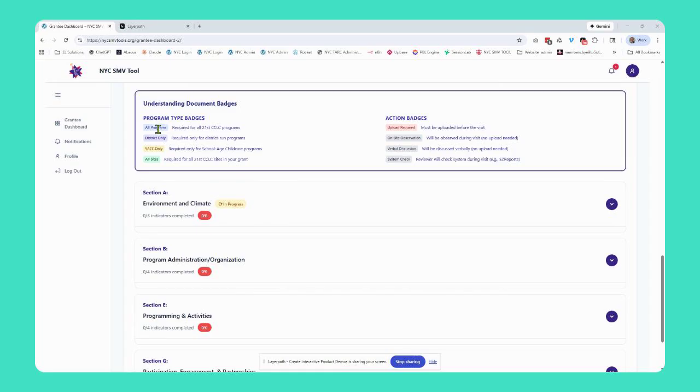But when you look at the badges, this will tell you what the badges mean. For action badges, if you see upload required, that means that you are required to submit a document for that indicator. All of these grayed out badges, on-site observation, verbal discussion, and system check mean that those are things that will take place at the site and don't require an upload. So if you see that, that means it doesn't require an upload. So now we're going to go in and look at the ones that you are required to submit.